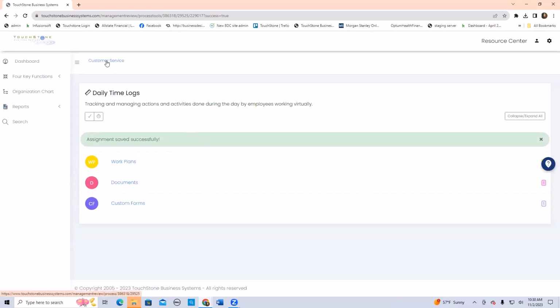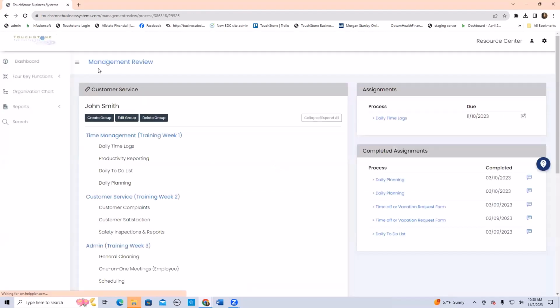I want to go back and see the assignment. I'm here now in management review for John, and you can see over to the right here, there's the process that has been assigned. So John logs into TouchStone, and then he sees the assignment. He clicks on the assignment and completes the process. And then the manager gets a notification back that the process has been completed.